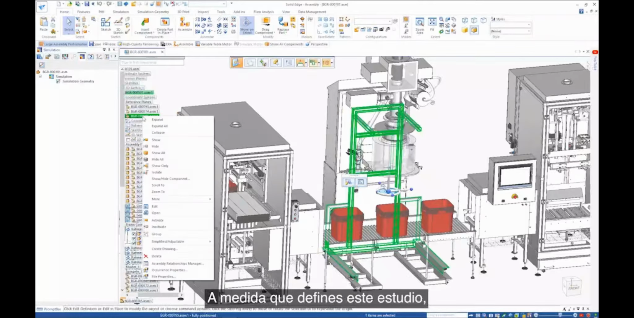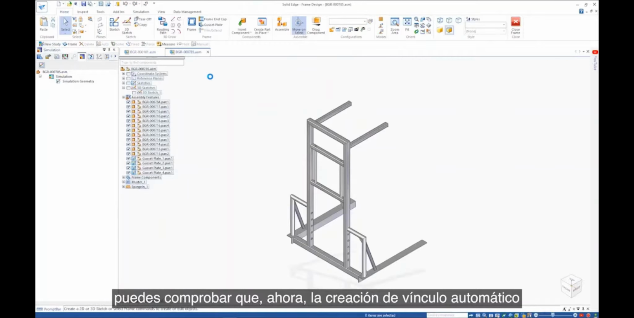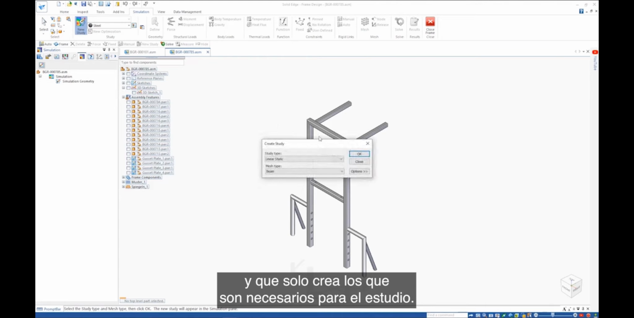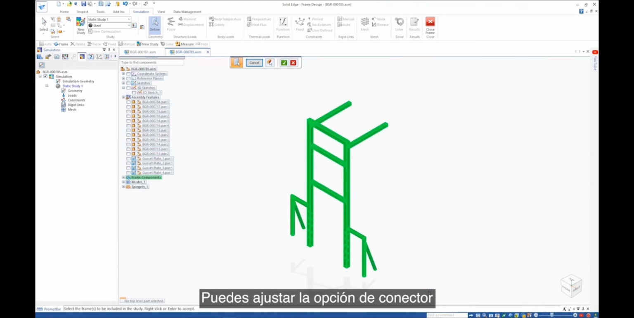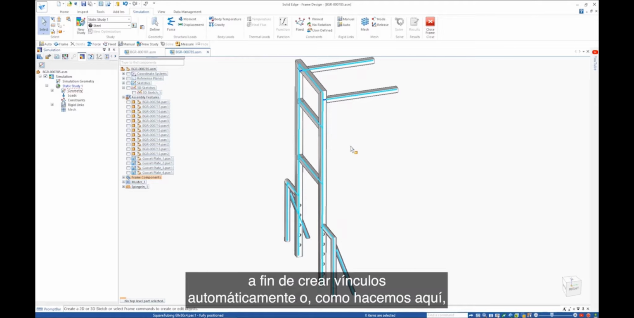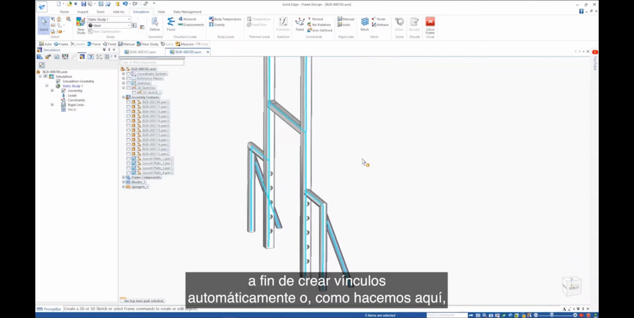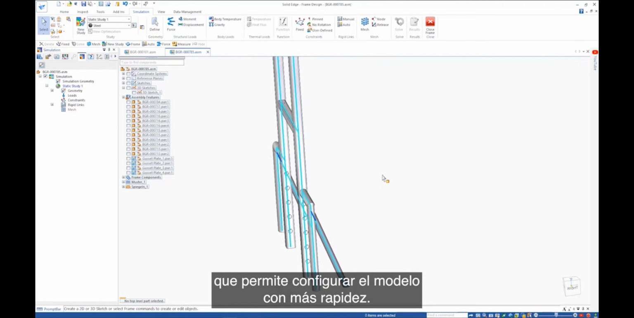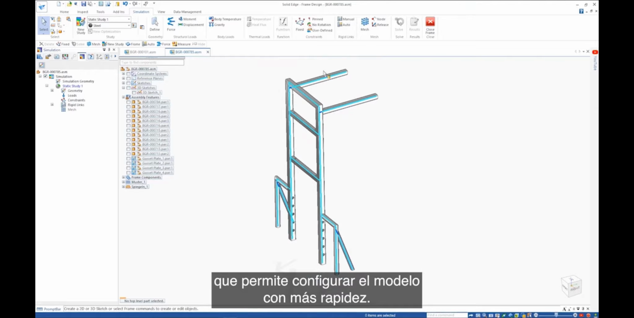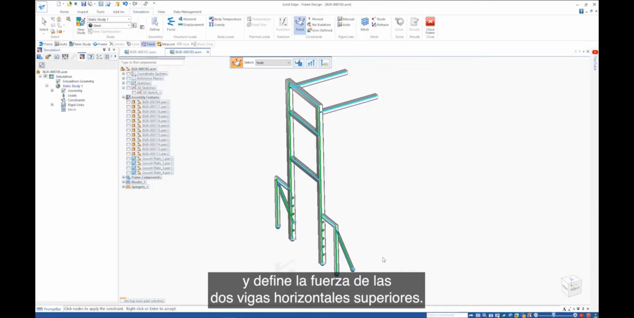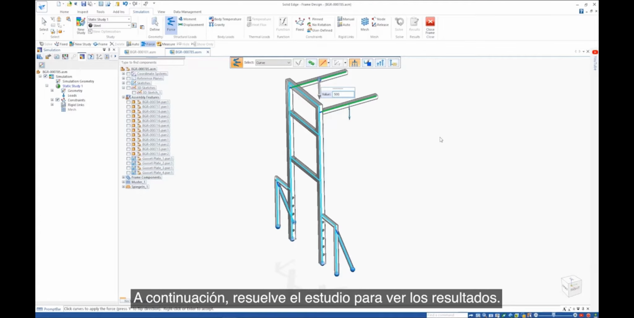As we define this study, we can see that automatic link creation now considers all cases where rigid links need to be created and only creates those needed for the study. We can adjust the connector option to specify a maximum rigid link length to automatically create links, or, as we'll do here, we can use the automatic link command, which enables the model to be set up far more quickly. We'll go ahead and apply a fixed constraint to the bottom of the structural frame and define a force to the top two horizontal beams, then solve the study to see the results.